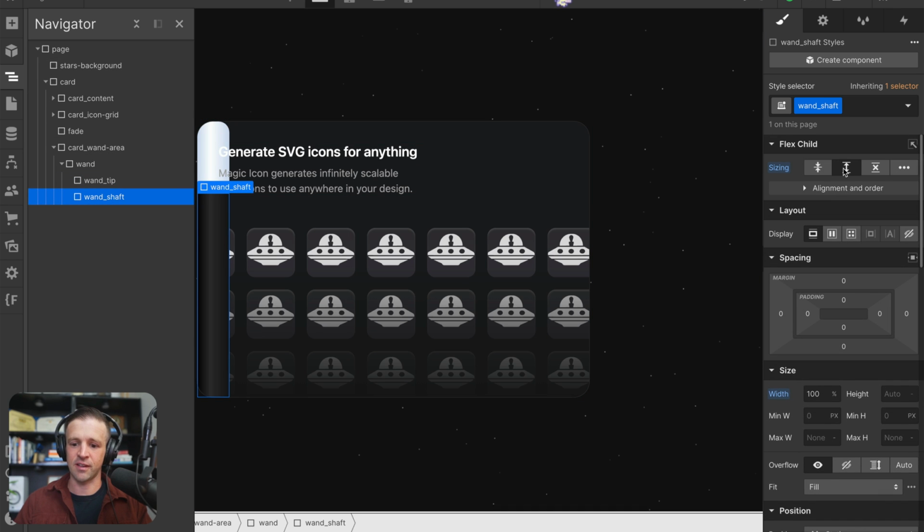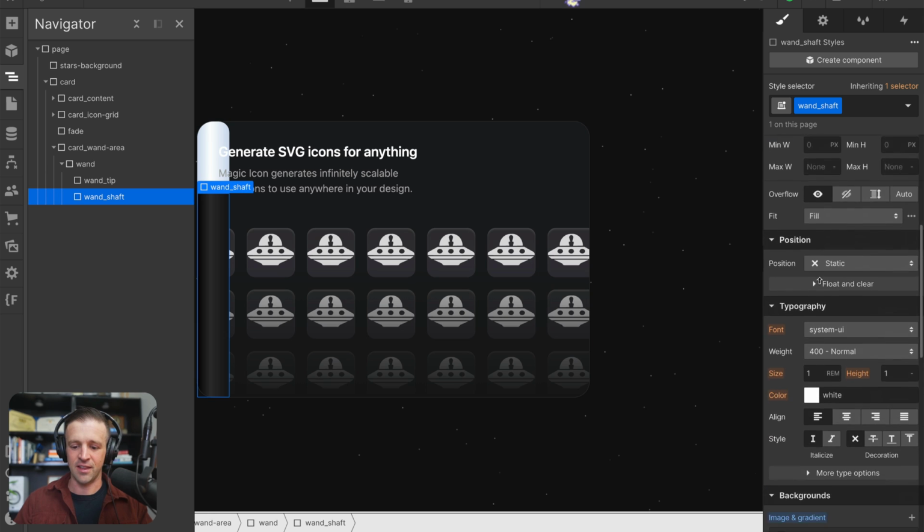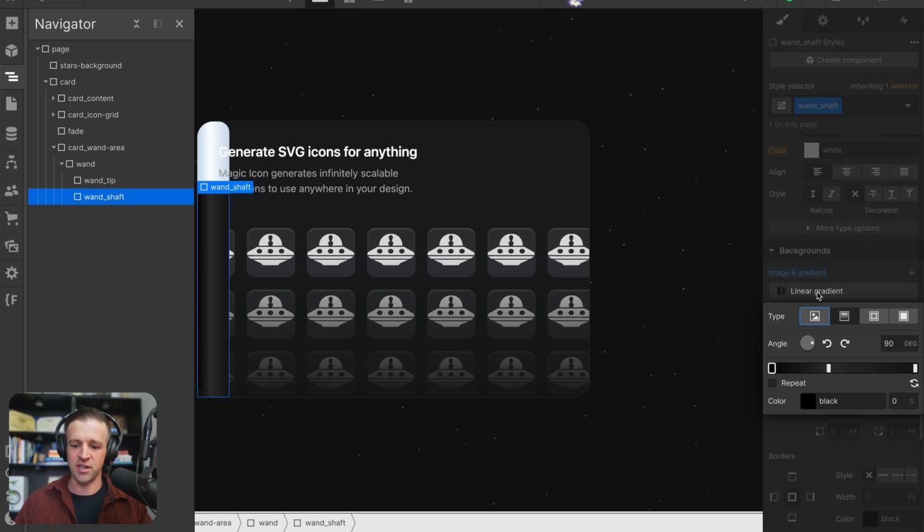This one's going to be set to sizing to expand to fill. And I just set the width to 100%. So the tip will take up 26% and the shaft will just take up the rest. And then we have down here the image and gradient, very similar to what we had with our setup on the tip there, except this time we're going from black to more grayish.